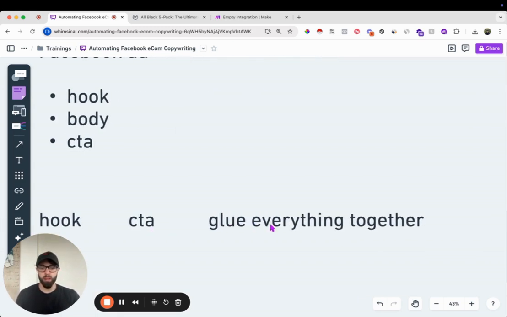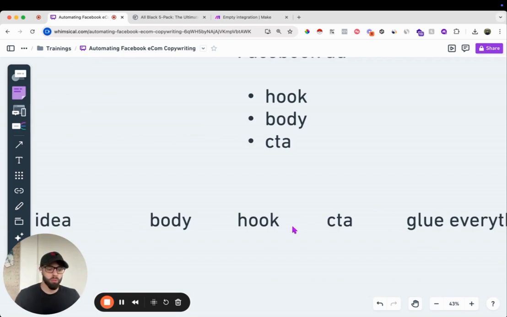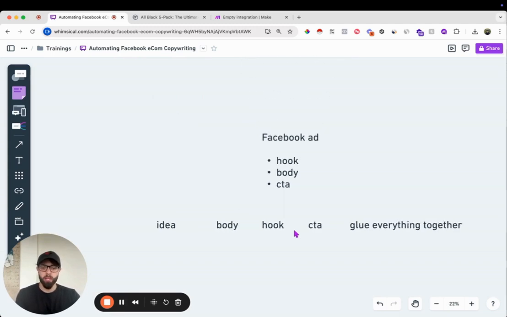After that, you're going to have another prompt, which I like to call the glue. So you're gluing all these pieces together. You're going to ask the AI to rewrite everything afterwards. And this is typically the process that I've used to create hundreds of ads, if not thousands of ad examples for clients. So let's go ahead and jump in.